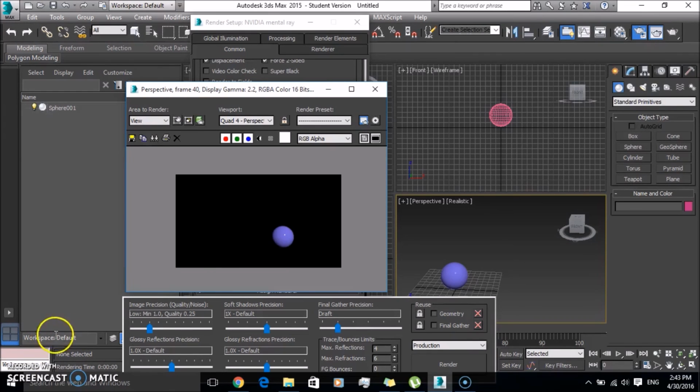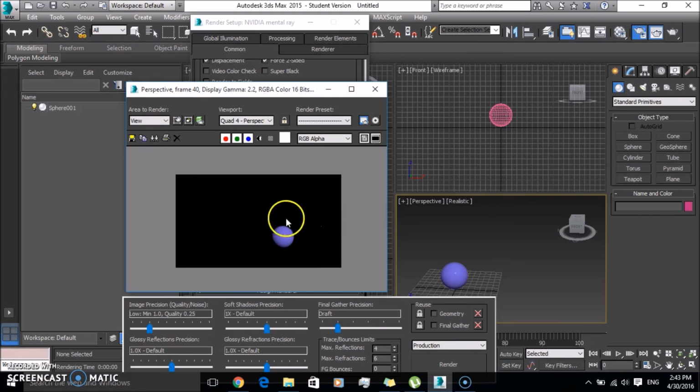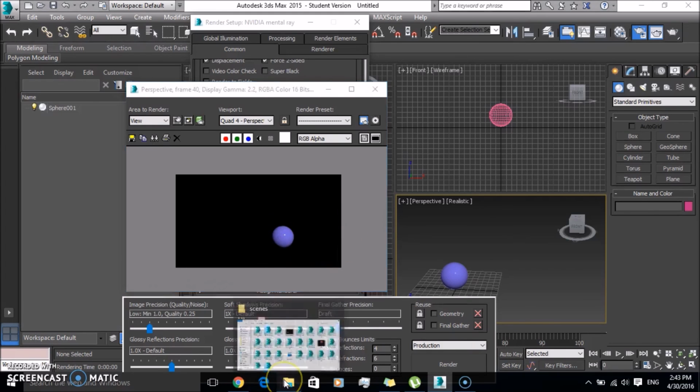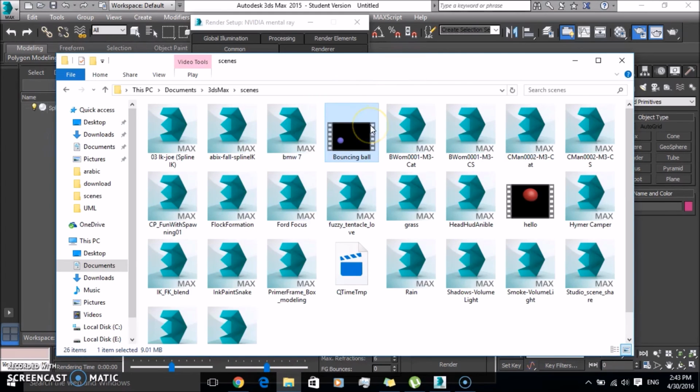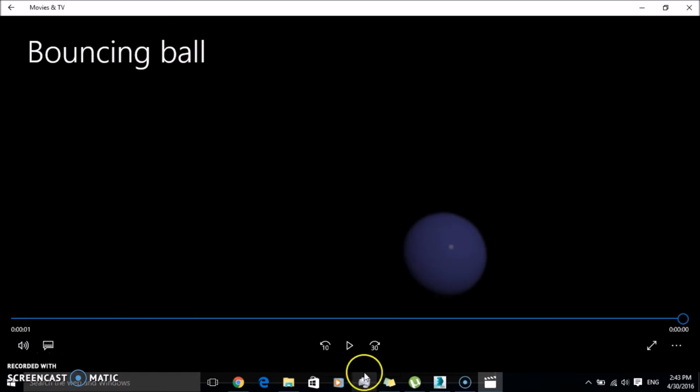Hello, I'm back again, and I have finished making the render. So now we're going to the file which I have saved. So here, this is the file bouncing ball. So this is how it will look like. So this is how the animation was made, which I have chosen.